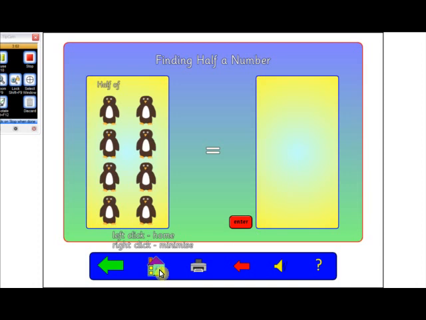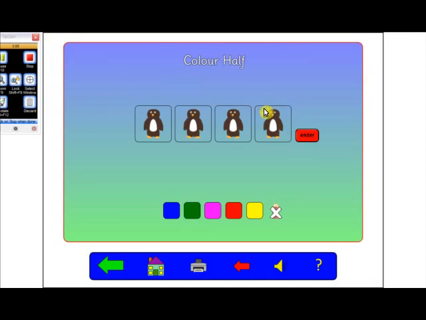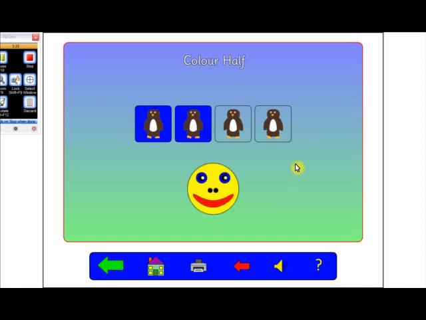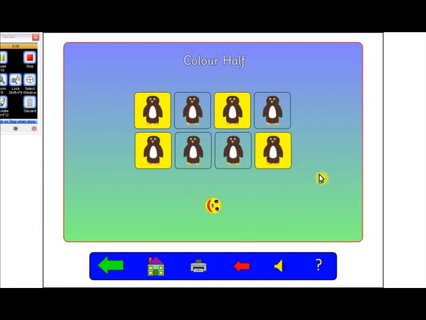So we go back to the menu, and we go into color half. So the idea is you can select any of these colors here, like blue, and just color in half of them. So you've got 4, what's half of 4? That's 2, so we just color in 2 boxes, press enter, and obviously that's correct. And then it just moves on to the next one, which is 8, so half of 8 is 4, so let's select yellow, and we can color any 4 of these, like so, and then that just carries on to the next one and next one and so on.